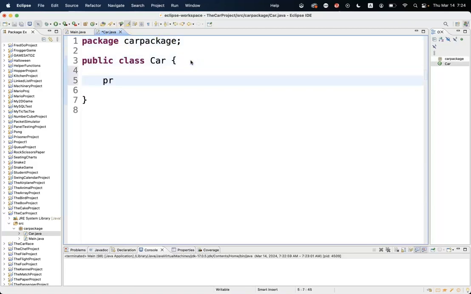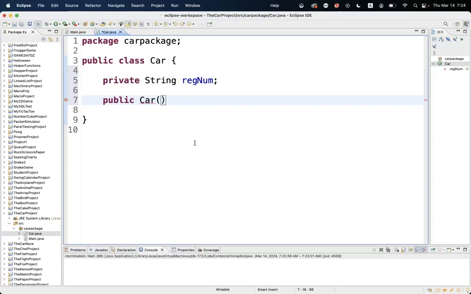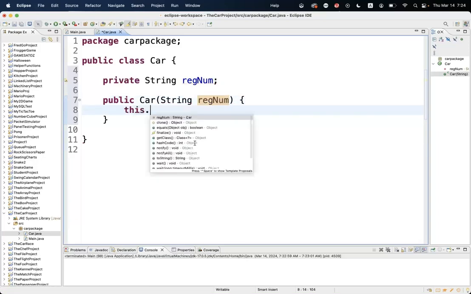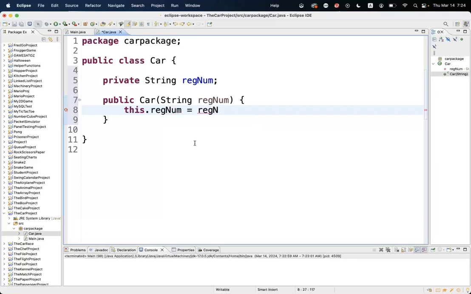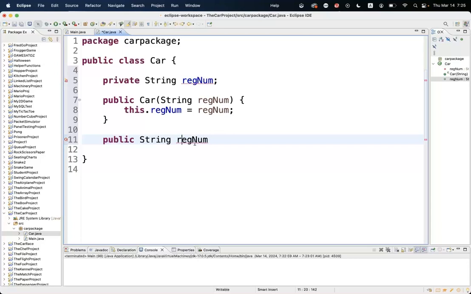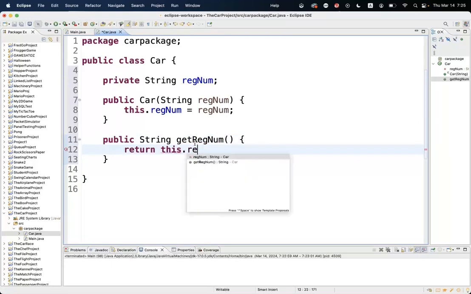Now, let's start to design the class. We're going to use data hiding. So let's just stick to one attribute at the moment. We've got a registration number. Let's deal with our constructor method of the car class. And because we are using data hiding, let's create an accessor method for this attribute, regnum. We'll call it get regnum. Now let's just see if everything's working.